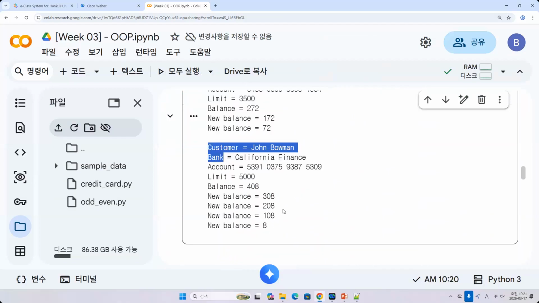The third credit card is also the same. The balance is 400. Now I pay 100. The balance is still higher than 100, so I pay one more time. The balance is still higher than 100, so I pay one more time. This balance is still higher than 100, so I pay again. And at the end, the new balance remaining is only $8.